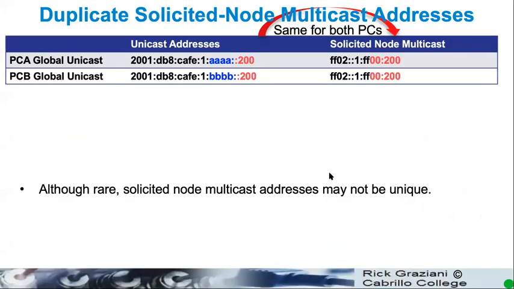Okay, so here is an example of, well, wait a minute, the last 24 bits, isn't it possible that two devices have the same last 24 bits? Here we have PCA and PCB, both having different addresses because the last 64 bits is different. But it just so happens the last 24 bits is the same on both these devices. So yes, they are going to have the same solicited node multicast address.